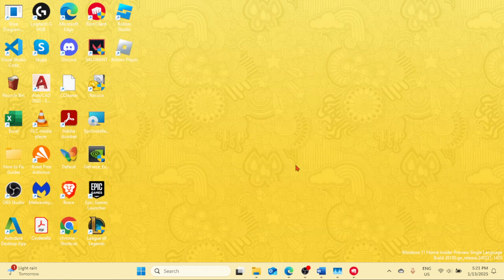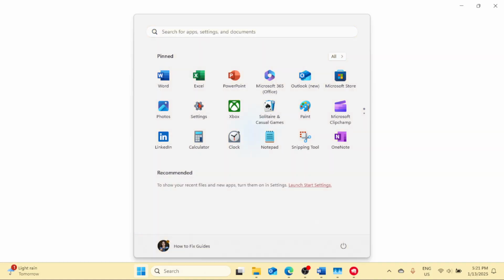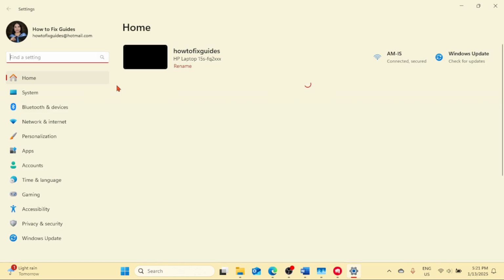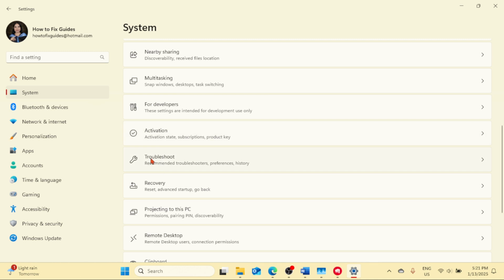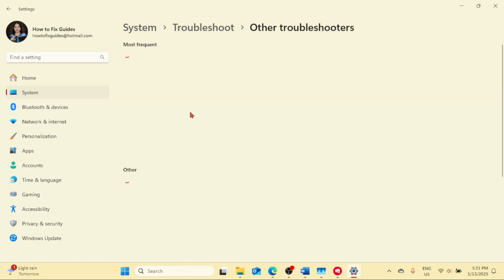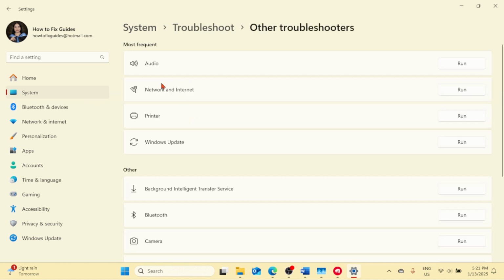The next method is we need to click on the Start button, go to Settings. On the left pane, click on System. Click on Troubleshoot, this one. Click on Other troubleshooters. In here, look for Network and Internet, and then click on the Run button.